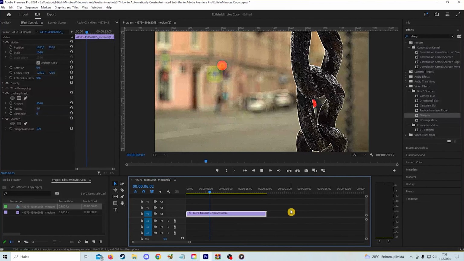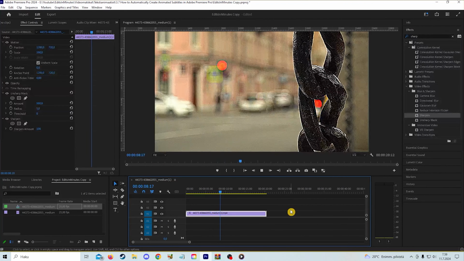And that's how you remove blur from your footage in Adobe Premiere Pro.